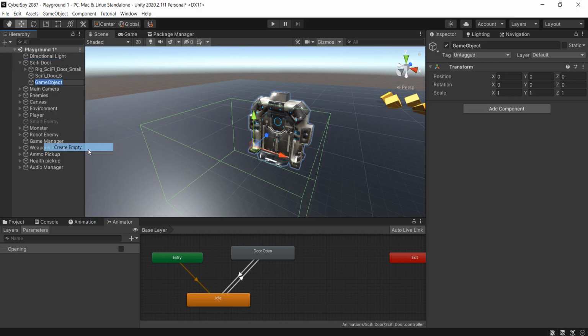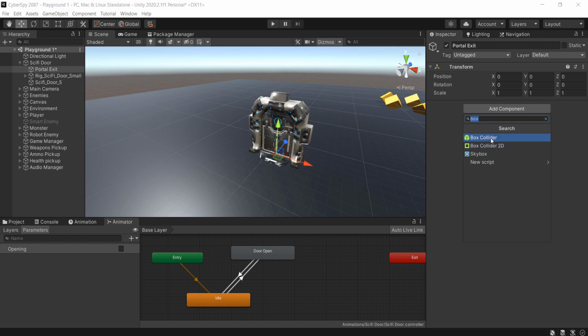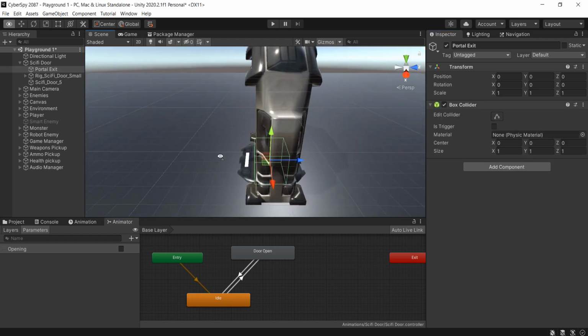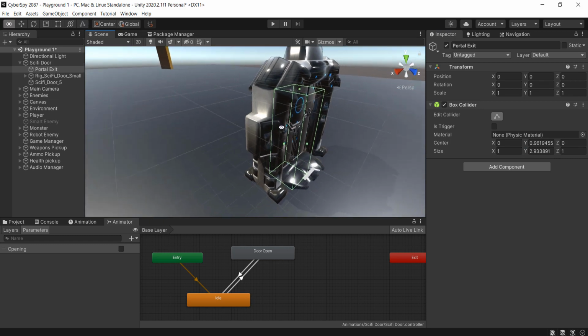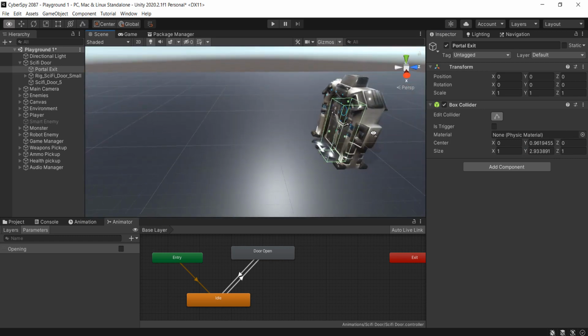So let's create an empty game object and let's put it up here in the hierarchy, and this will be our portal exit. And we are going to add also a box collider to it. And we are going to move it, we'll make it as big as the door. Actually, let's edit it a bit. So we'll make it as big as the door because this is what the player will be colliding with in order to go to the next level.